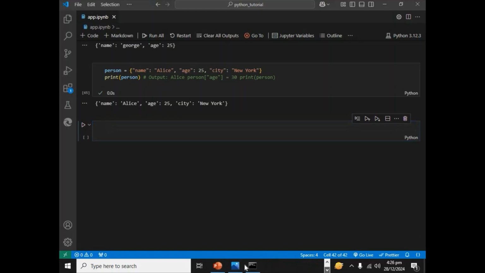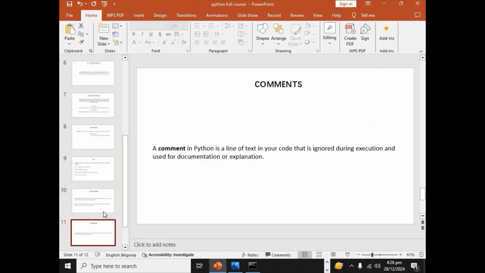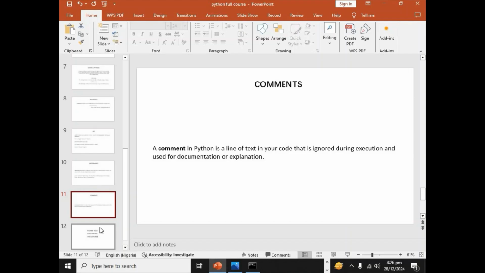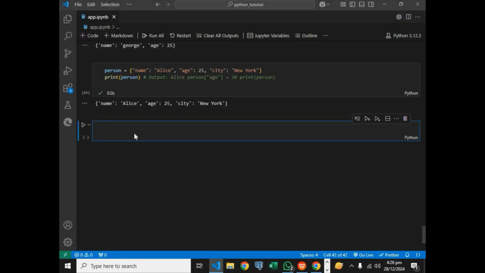Let's go to our next topic, comments. Alright, this is the last thing we're going to do before I say thank you. Okay, what is a comment? A comment in Python is a line of text in your code that is ignored during execution and used for documentation and explanation. So let's say I want to execute name equals, let's say, George.